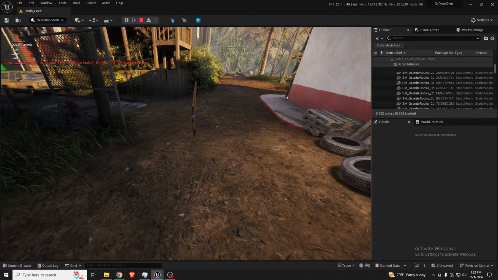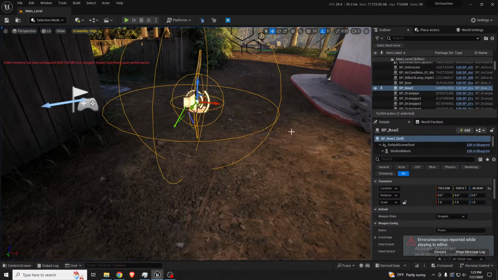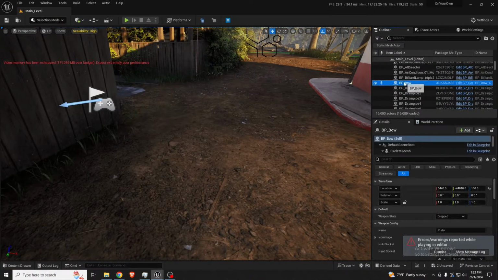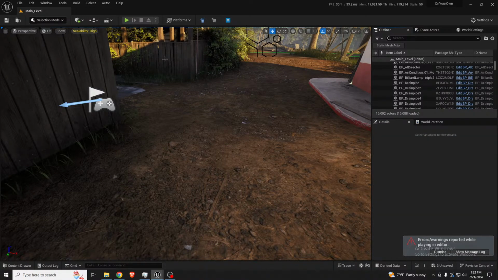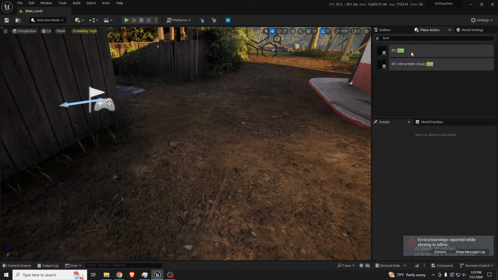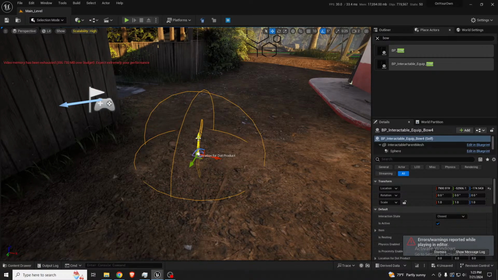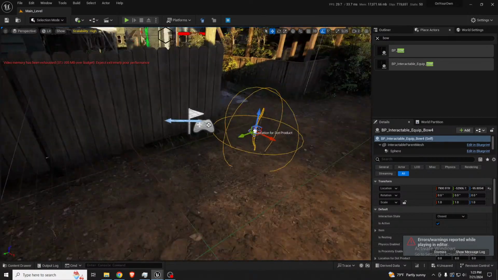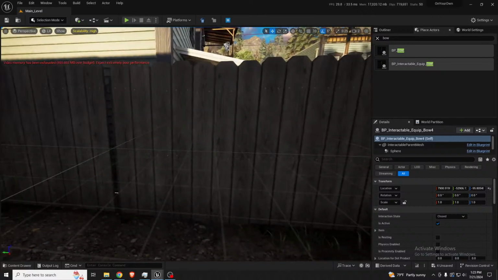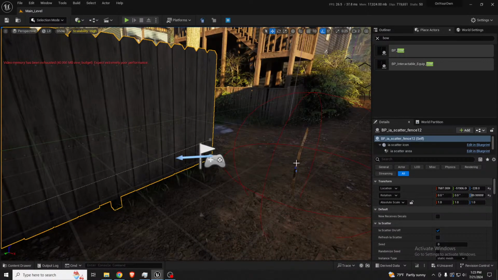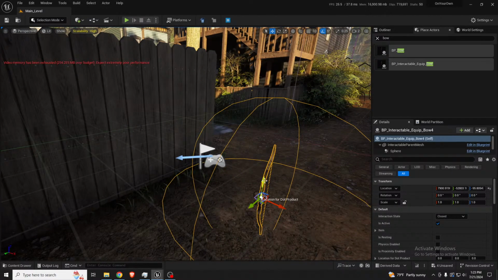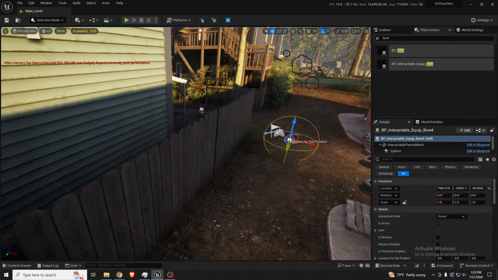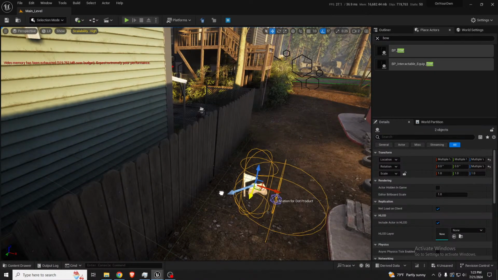And why can't I enter? Oh, did I put in the actual, not the interactable bow, but the actual weapon itself. So let me put in the actual interactable bow that you can pick up. Yeah, and like I said, this one's interesting here that this does not load. So I'm going to need to figure out why that is. So let's try this again and see what we can do about that guy.